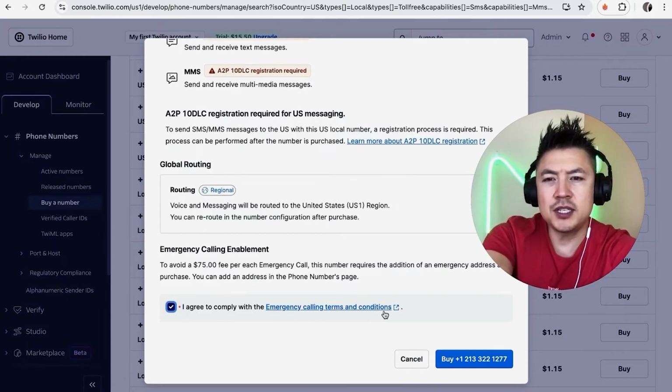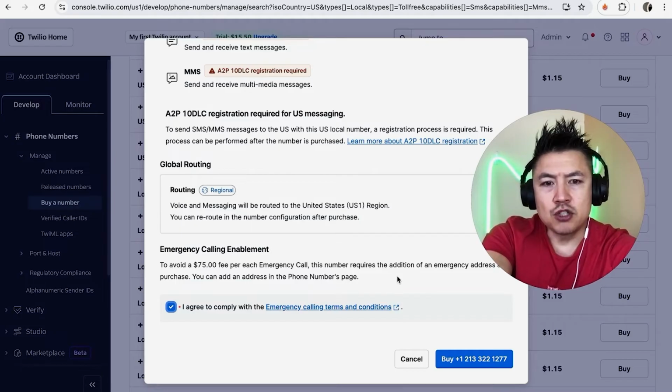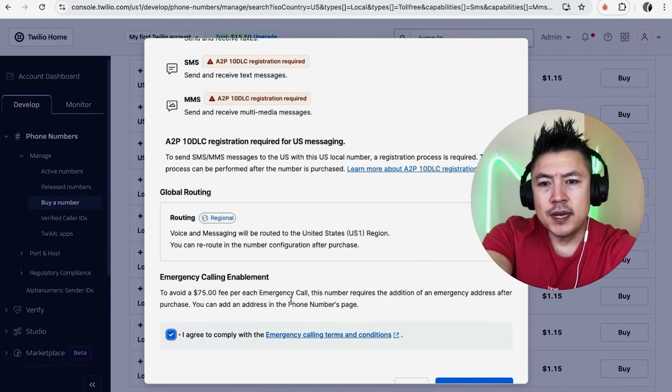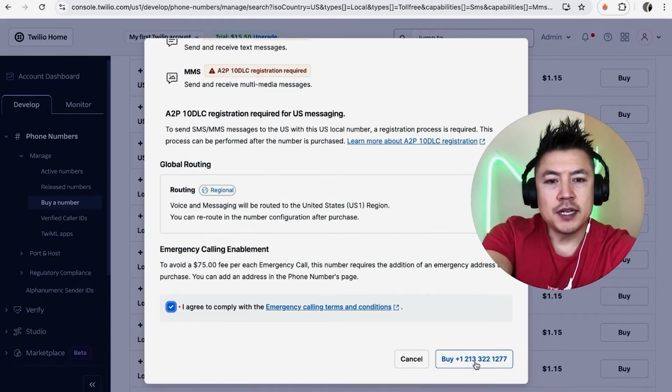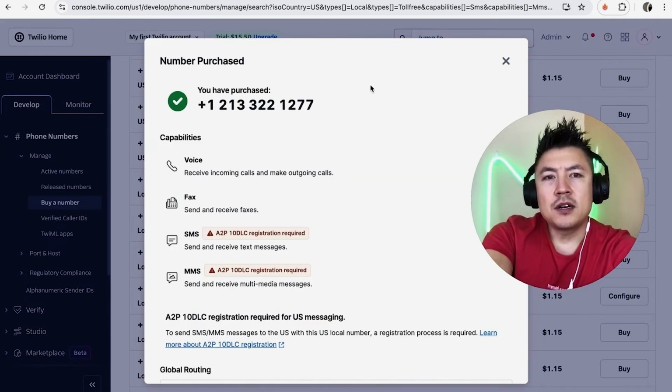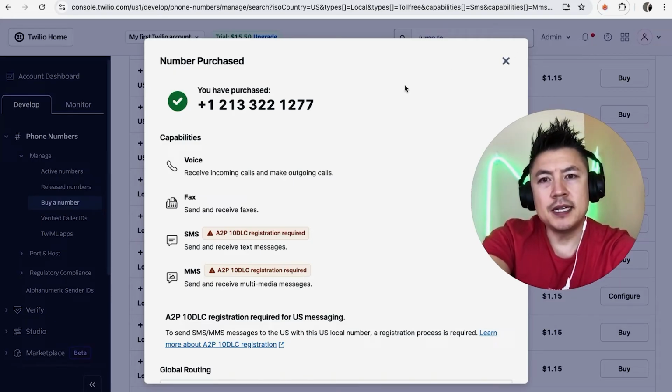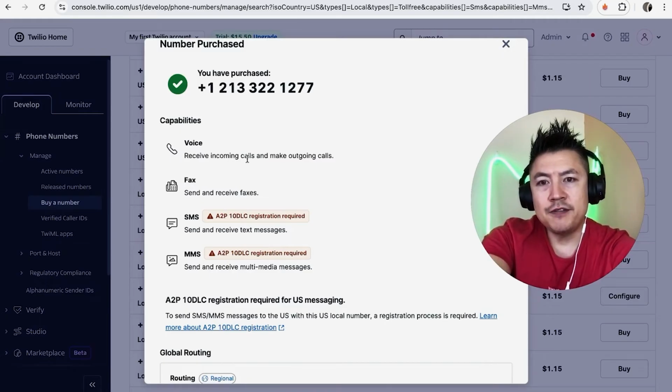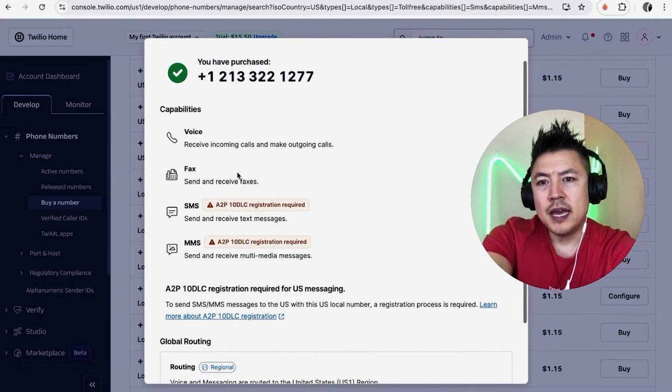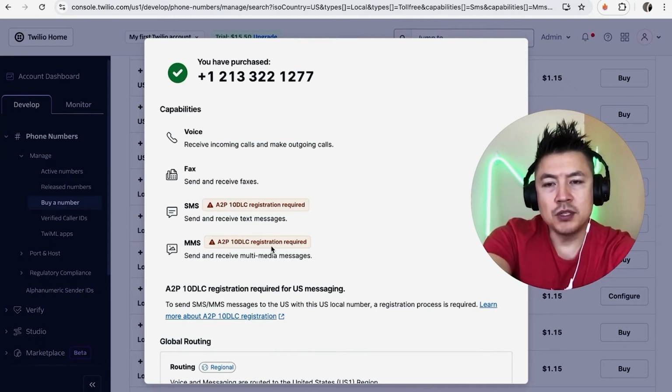Okay, so once you've reviewed that, go ahead and click on you agree to comply with the emergency calling terms and conditions. So it looks like you have to register an address in case of emergencies. Otherwise, if there's an emergency call, you get a $75 fee, which is kind of expensive. So next, you want to click on here, buy the phone number. Okay, a quick second later, there was a pop-up up here on the top right, but it went by so quick, I didn't get it on camera, but it said that I have confirmed purchase this phone number. So immediately I can go ahead and start receiving calls and making outgoing calls and also faxes. But text messages or multimedia messages won't be able to send or receive until I register 10 DLC.